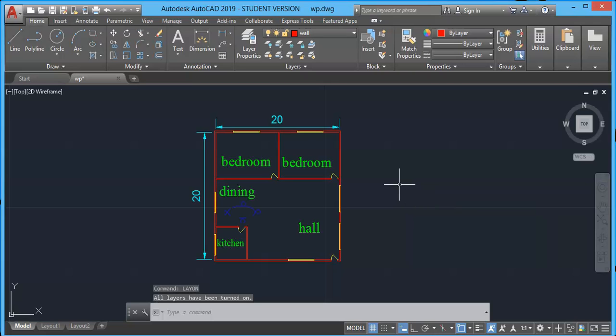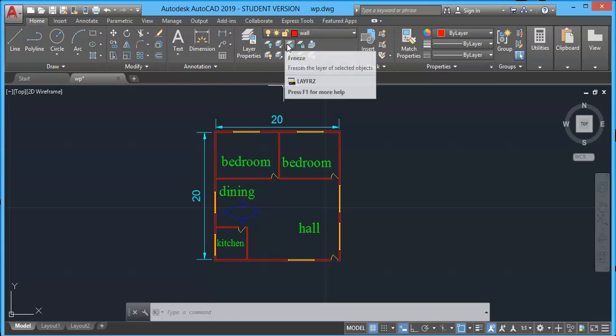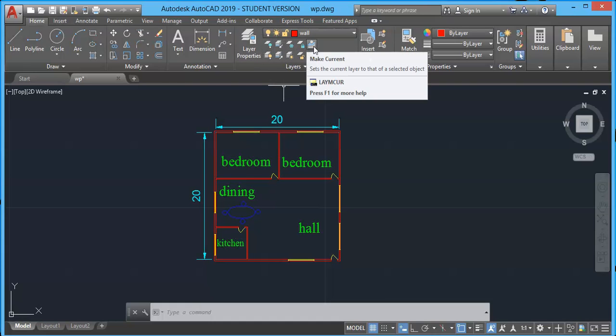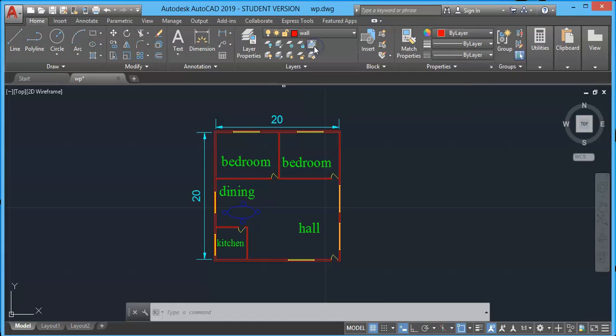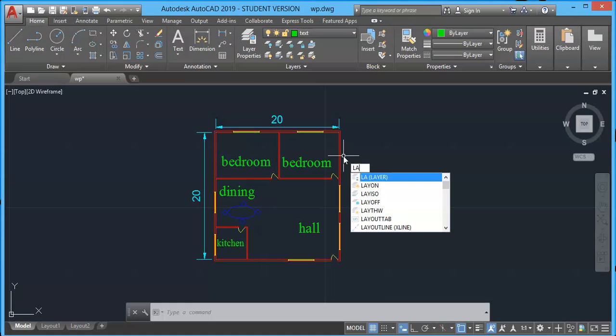If you don't want to use the shortcuts or may not remember all the shortcuts in the layer command, you can use these buttons to modify layers, and also this option is make current. If you want to switch layers, you can do that by pressing this and selecting the layer you want to set as the current layer.